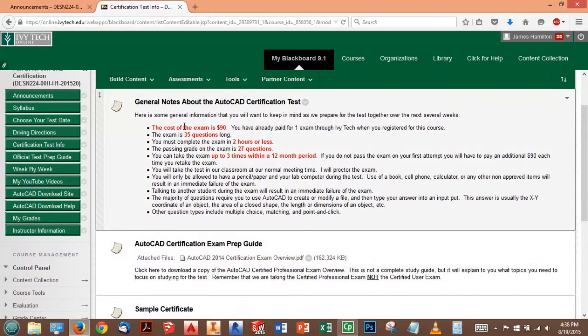Some general notes about the test. The cost of the test is $90, and you already paid for 1 test take through Ivy Tech when you signed up for the class. So technically you've already purchased 1 test take, so there's no additional money for you to pay beyond what you've already paid for the class. The test is 35 questions, you get 2 hours to complete it, and the passing score is a 27, which is a 77%. So you have to get roughly a C on this test to become certified.